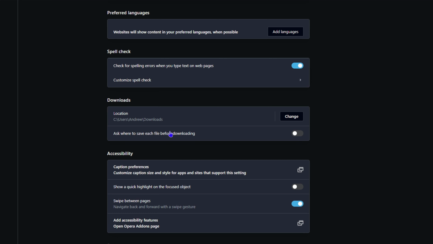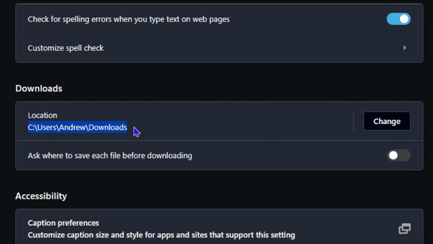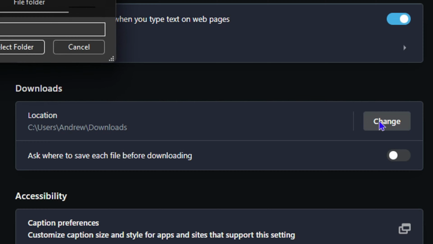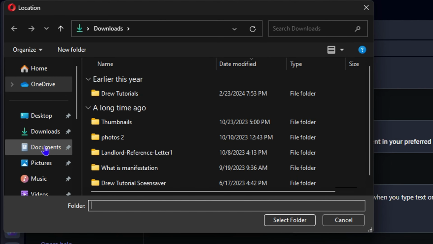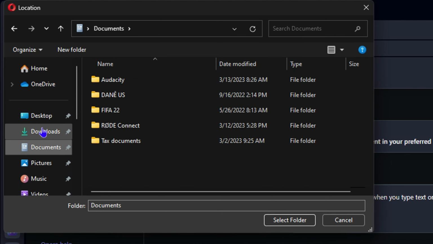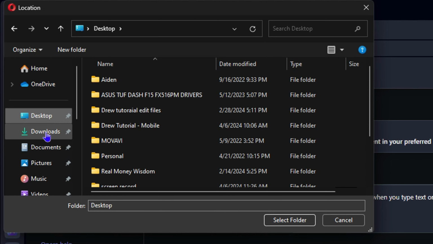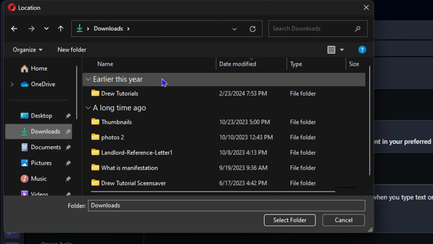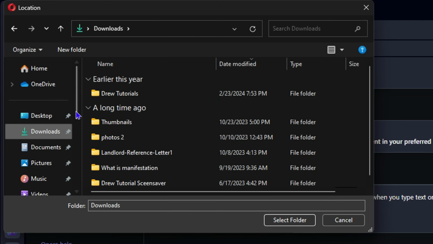downloads. Now here under downloads you have the location, C drive user, and your downloads, right? That's the default location that is set. But if you want to change that, just simply go ahead and click change here, and you can choose whichever folder you want. You could even set it to documents, you can even set it to desktop. It's totally up to you, or you can even create a new folder and you'll be able to change that.